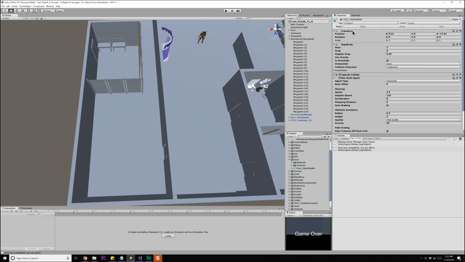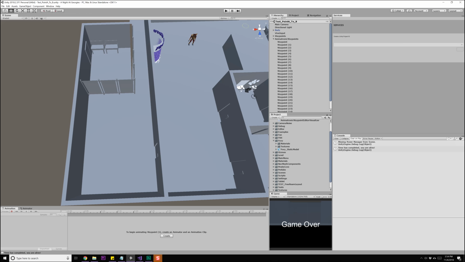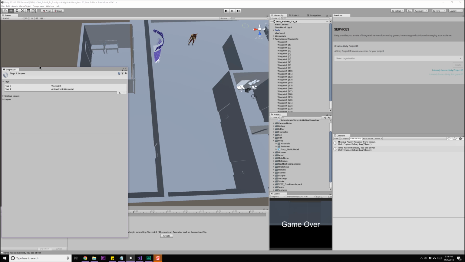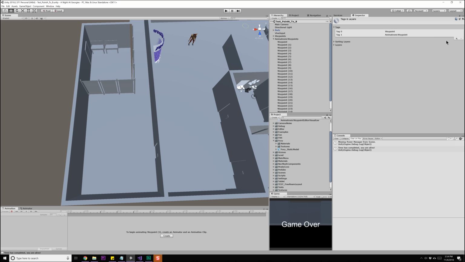See, Unity sometimes does this where the stupid inspector doesn't work. Let's open up another window, another inspector. How do I do that? Window, general, inspector. Fine, can we close this? Let's close the tab and open up a new inspector and see if the reset works. Yes, that worked. Okay, great. So, animatronic. Hopefully I spelled that right.